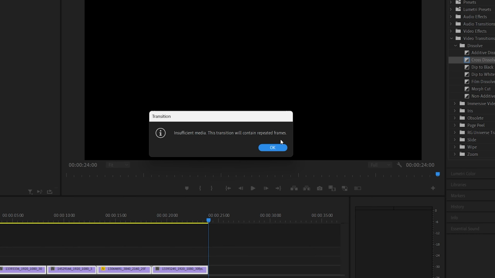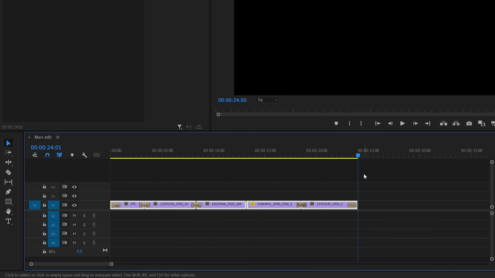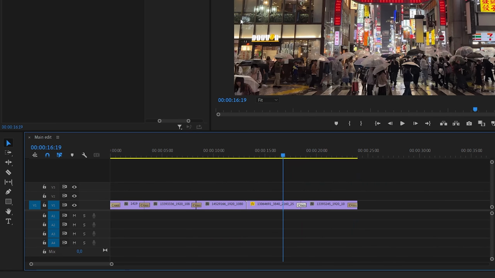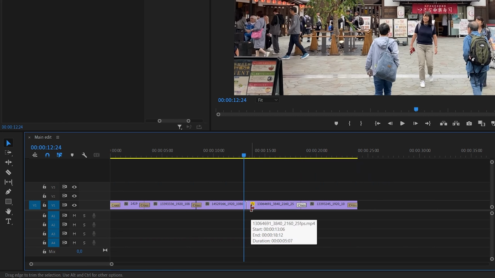Now you're gonna press OK, and you'll see most of the clips have normal transitions, but this one isn't normal, it has crossed out lines, and we didn't get a transition here. The fix for this is the slip tool. You can press Y on your keyboard to activate it, or go down here and press slip tool. Click and drag on the clip that's causing the problem.